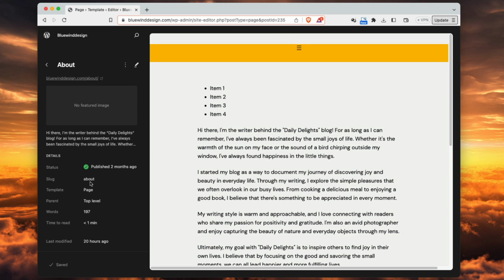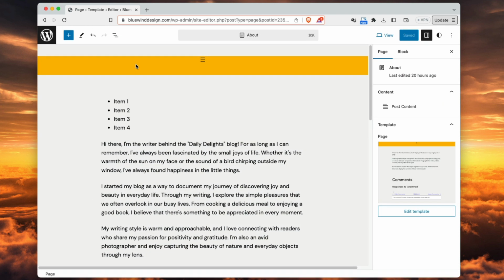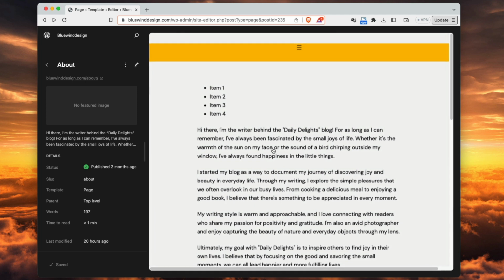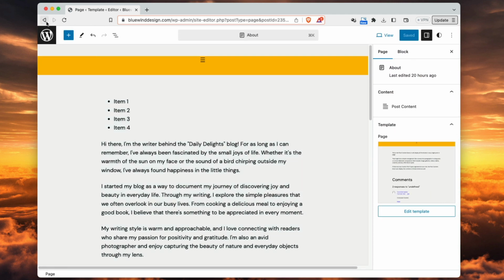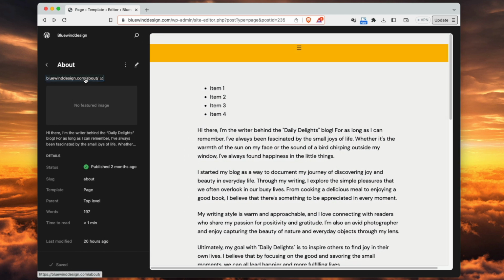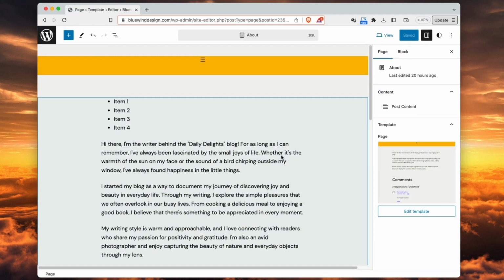It says published 2 months ago, about, and then the page uses a page template, parent, top level words, time to read, last modified. So I click the pencil. I can probably just click into it like that, and it will open up and we'll see the about page like so. So I'll just click into it to add. I'm in the about page.